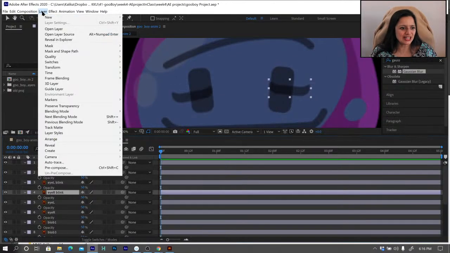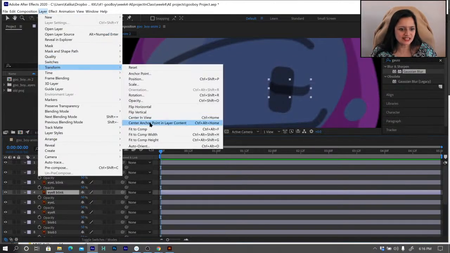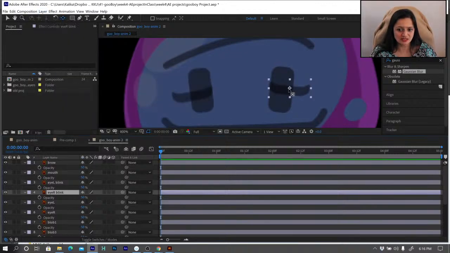So I have to go Layer menu, Transform, Center Anchor Point in Layer Content because it got lost. And then I can just move it back, right?